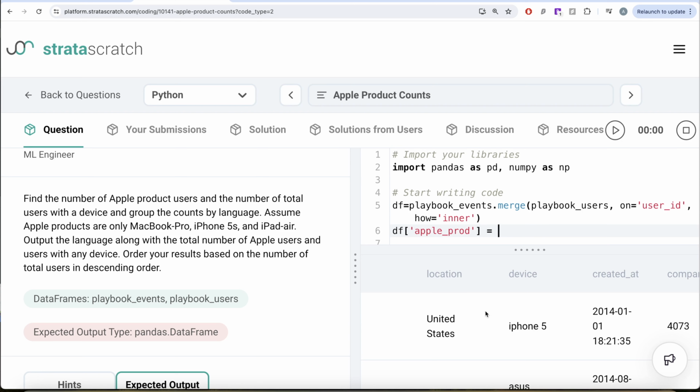Basically check for a particular condition. If that condition is true, assign a value. If that condition is false, assign another value. So here you have to take the device column and basically check the condition that the value in the device column is either MacBook Pro, iPhone 5s, or iPad Air? If yes, you can assign a certain value. If not, you can assign another value.